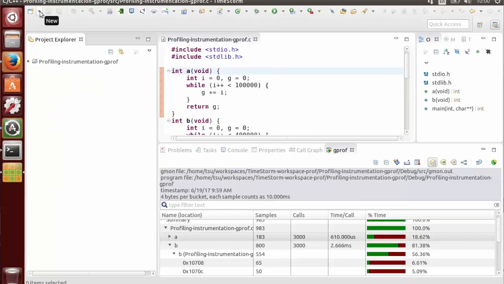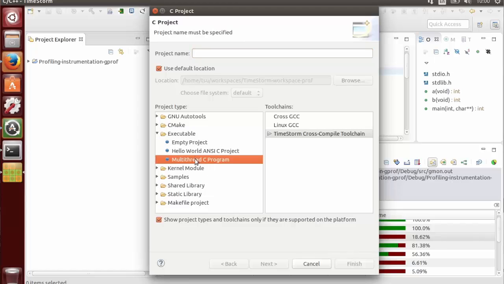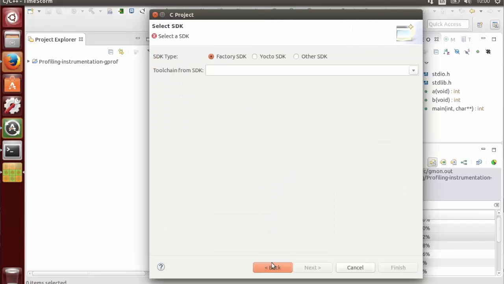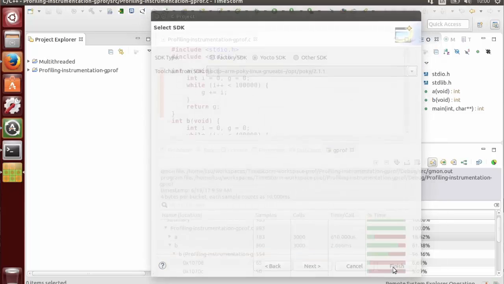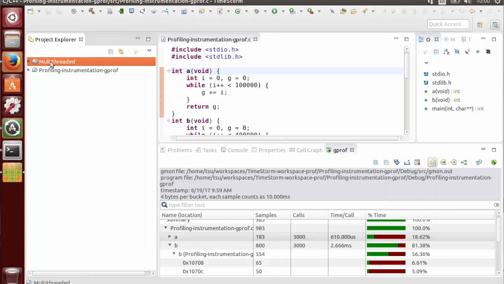Now let's take another example of a C application, a multi-threaded C application, which represents an application that's developed with TimeStorm. We're going to leverage one of the example application codes that's in TimeStorm. We're going to select the SDK for it, and we're going to very quickly set it up in TimeStorm IDE.